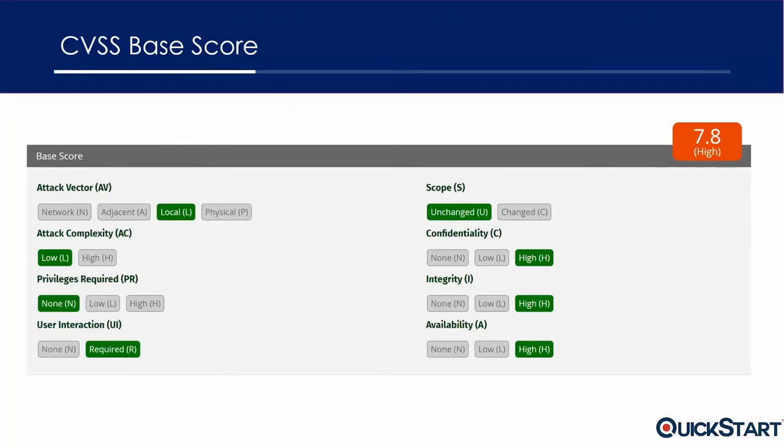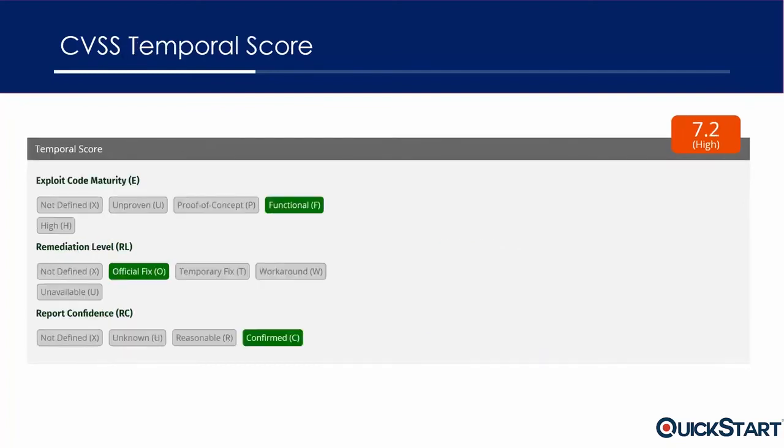However, now I need to lay my temporal score on top of that. So what is my temporal score? My temporal score basically is: is it real? Is this a real issue that we have to deal with? And you see, the ones in green are the ones that I selected. These are selectable by you.